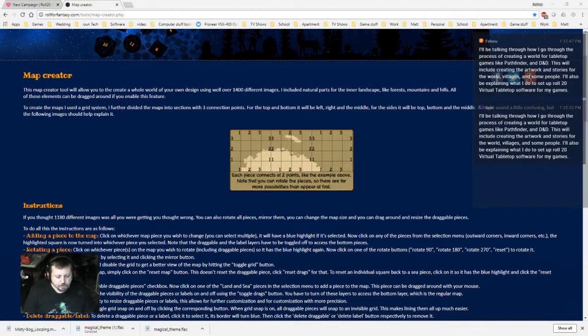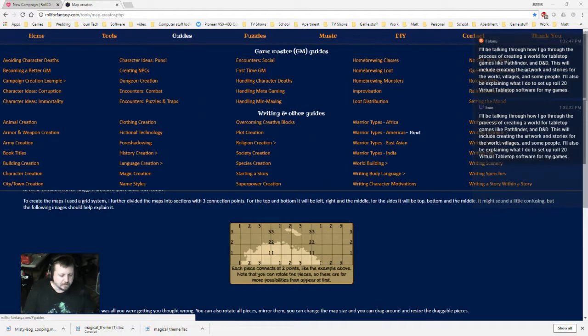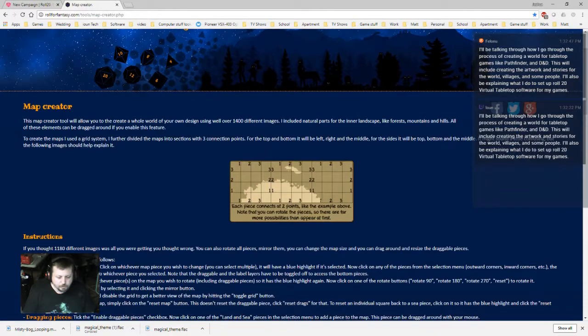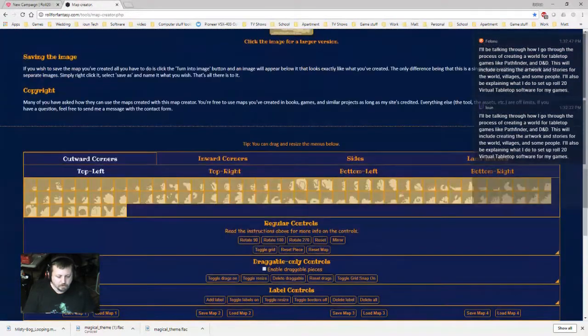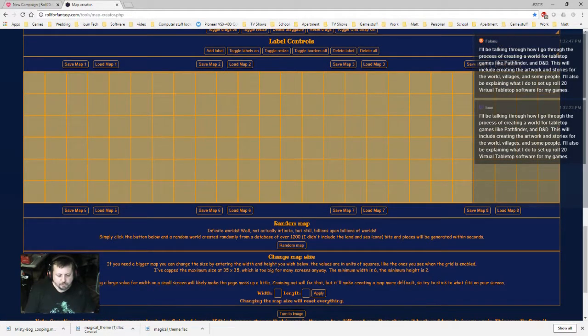So this here is the Roll for Fantasy site, and this site has a lot of tools for generating good original content, and helping you out with that original content, and then you can modify and tweak it for your own purposes. And this is one of the main tools I use for generating my world maps. I don't use it for everything, just to get inspiration for it.